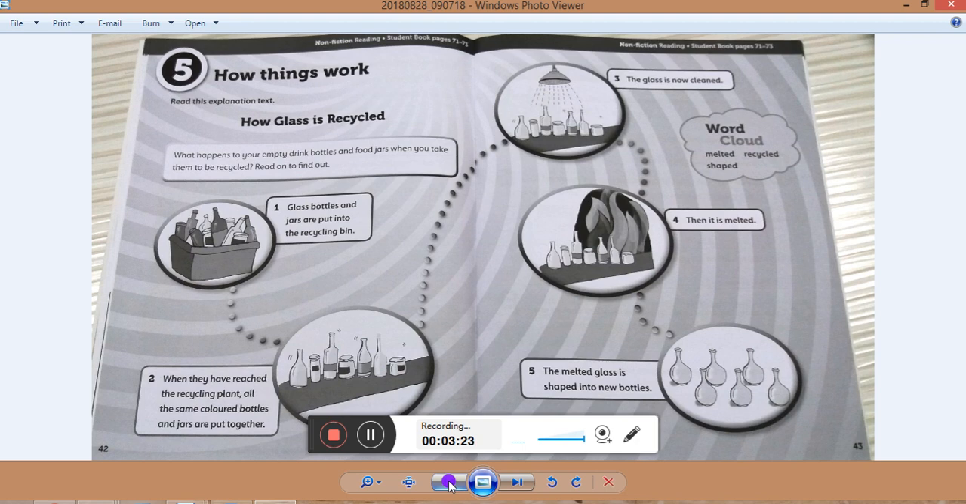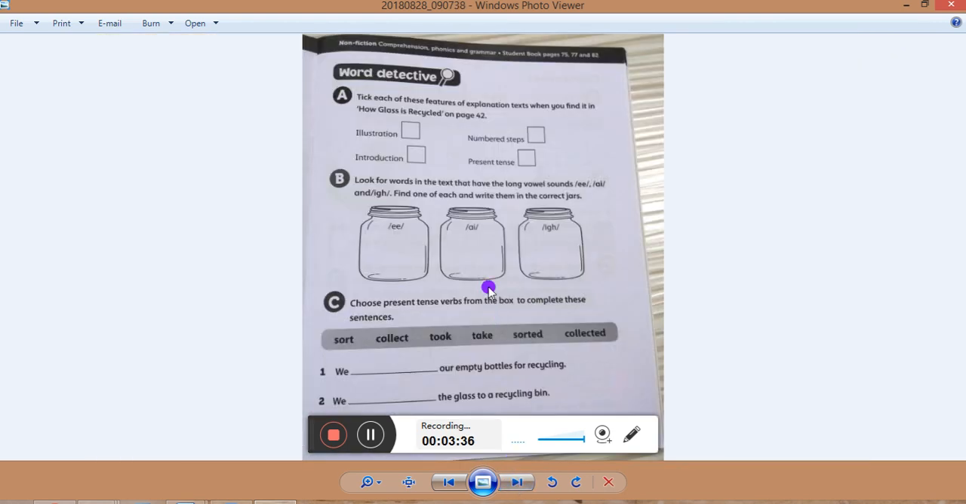A, A, A. A. Same. Same. A and magical E. Same. Okie dokie. Here you write same.